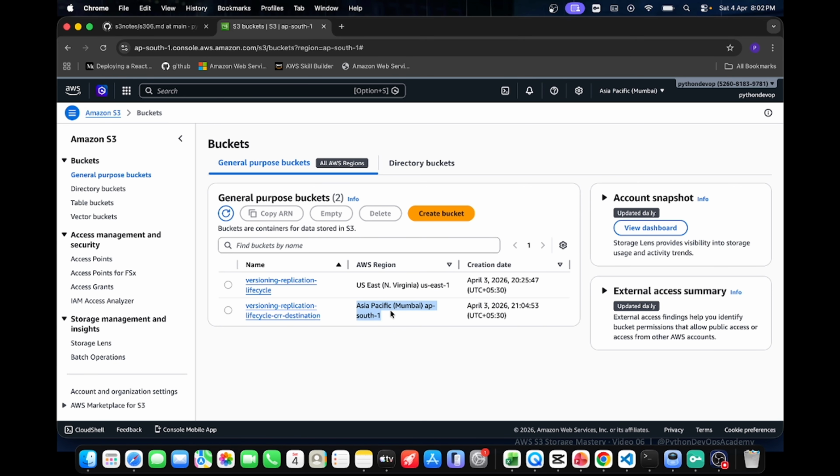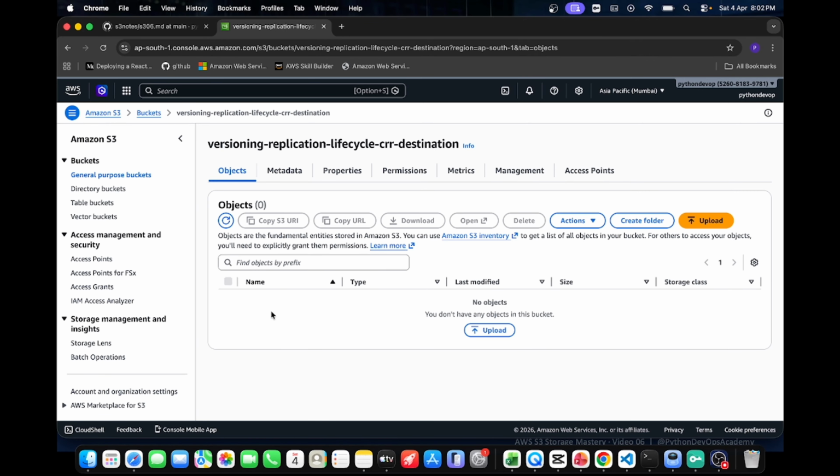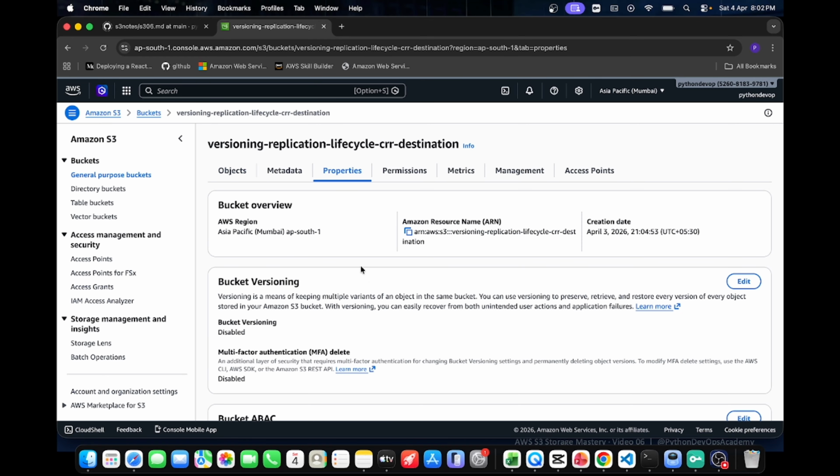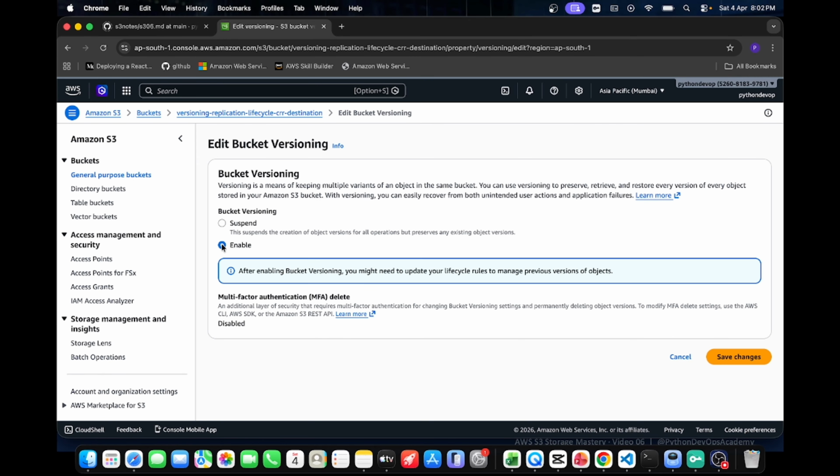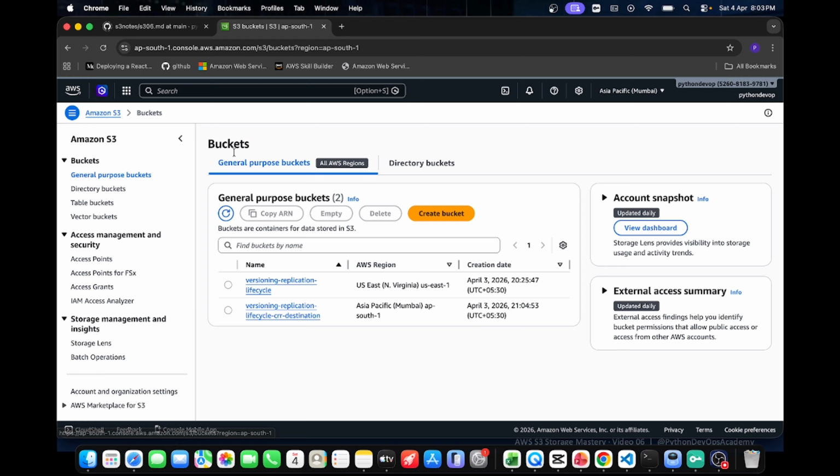Next we first have to enable versioning in both buckets. As you know, versioning is already enabled in this bucket. Next we have to enable it for this bucket. Let's click on the bucket, click on properties and then edit, just enable it and save changes. So versioning is enabled in both buckets.